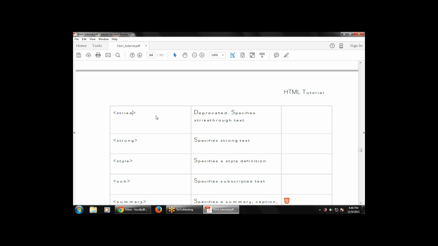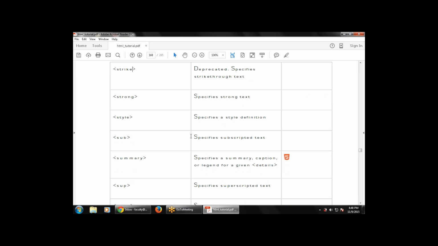The next is the style tag that is used for the style definition. So that specifies the style definition. Then sub, that means if I want to use subscript text, that is displayed using the sub tag. So the same example that we have given, H2O, the 2 will be applicable by the sub tag, that is a subscript tag. Then the summary specifies the summary, caption, or legend for a given detail. So if I want to give the summary, caption or legend for the detail, that is explained by the summary tag.